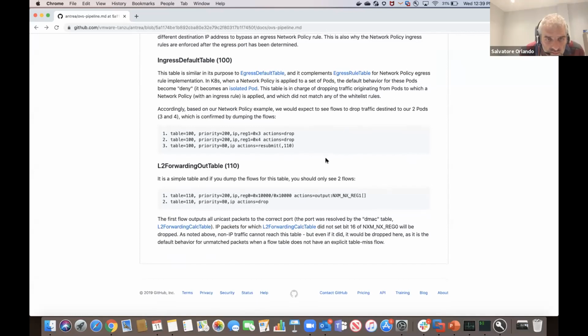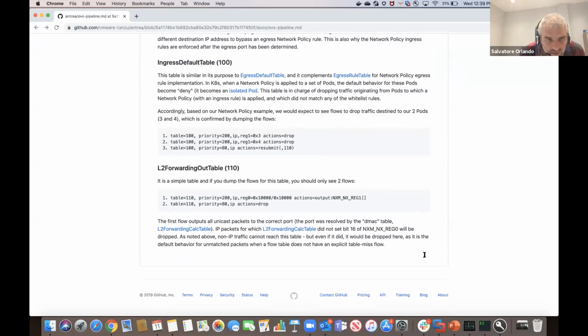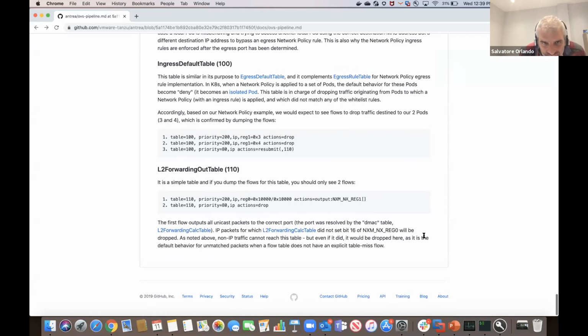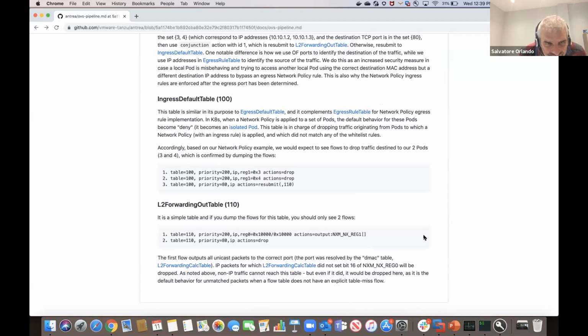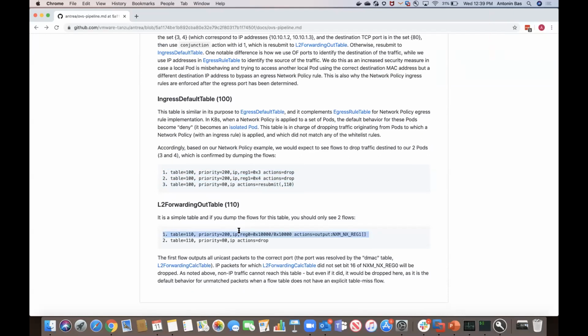Okay, perfect. One stupid question about table 100 and table 110. Why do I see drop everywhere? Whatever we do in 100 and 110, we drop the traffic. No, okay, sorry. The table where we actually forward the traffic is flow number 1 in table 110, right? Yes. And in any other case, it's dropped. Okay, perfect. This is just enforcing isolated pod behavior, just like we covered for egress.